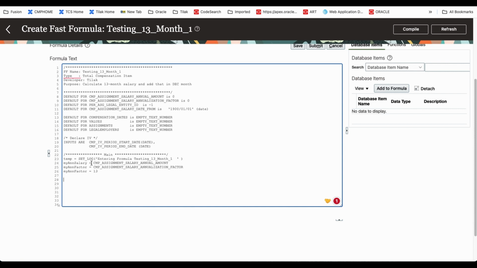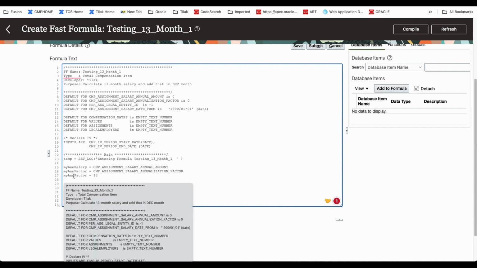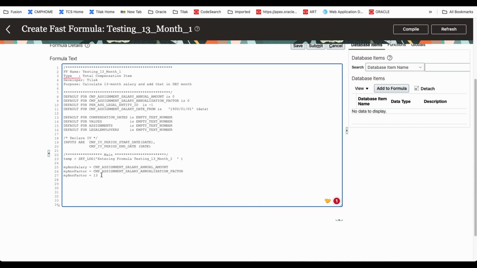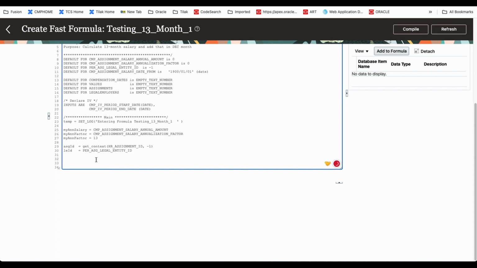Okay, then I'm also taking the annual amount into a variable, and the annualization factor also into a variable. Then I'm changing a variable to 13, so it behaves like it has 13 months. Now I'm getting the assignment ID and legal employer ID into variables, so I can put them into arrays easily. You can use the DBA directly, but I prefer to put it into a variable. It's your preference.